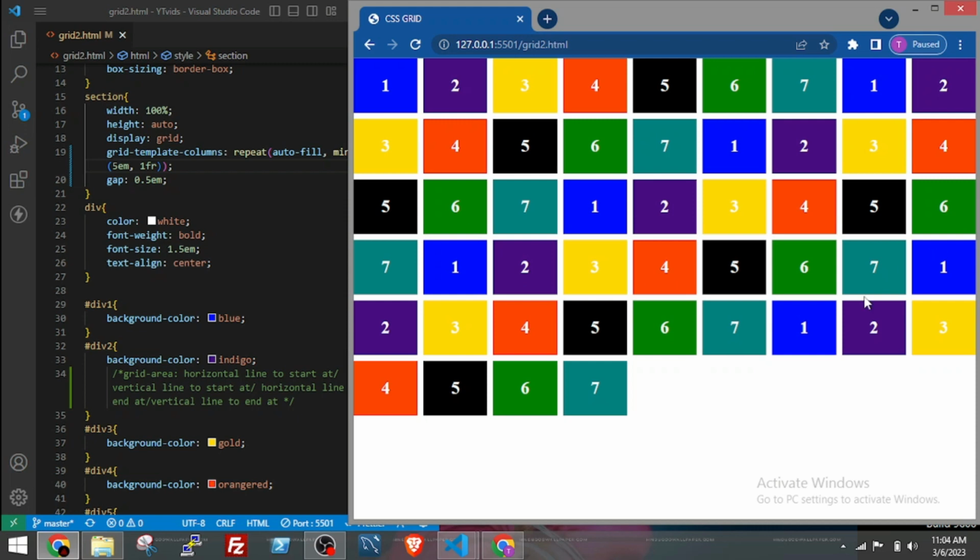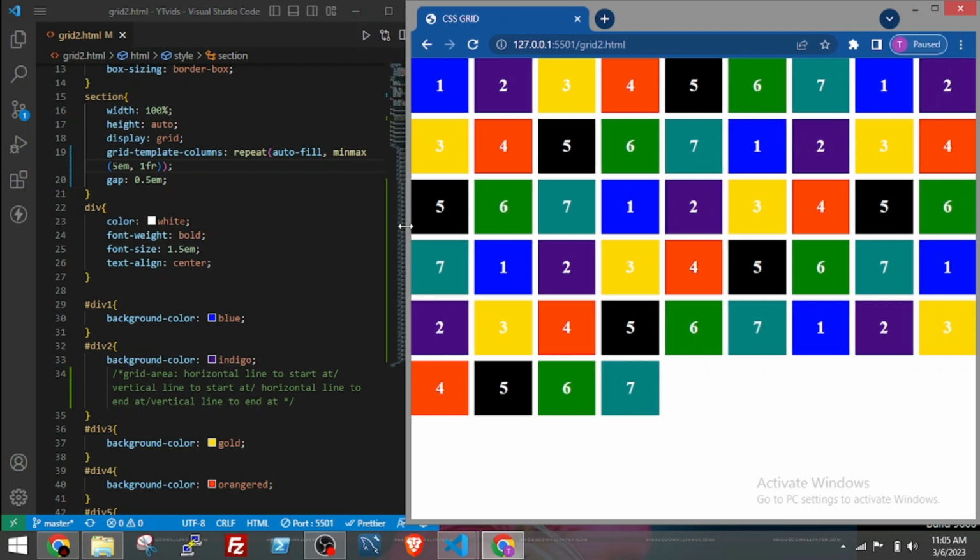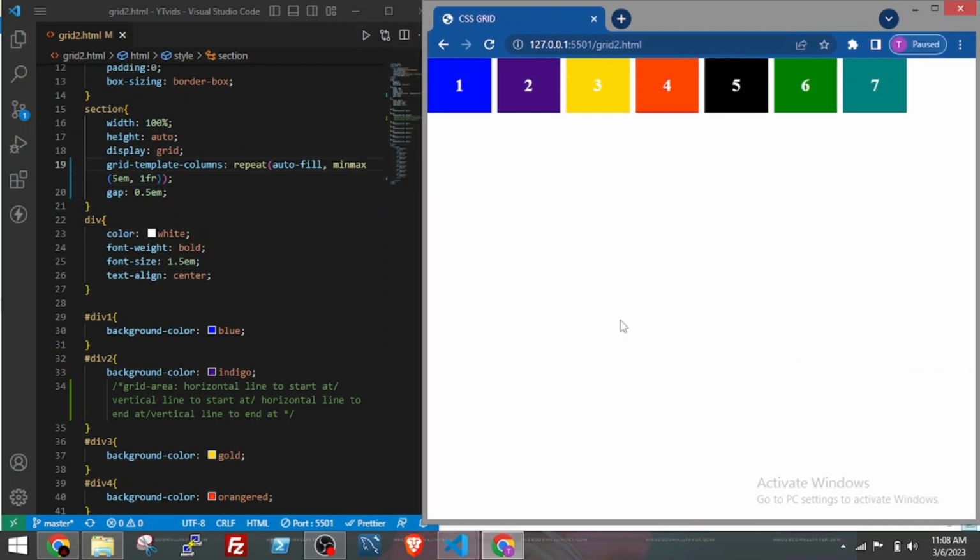New columns, each of minimum width of 5 em and a maximum of 1 fr. If it can't fit any more columns, then it will pass the remaining cells into a new row.